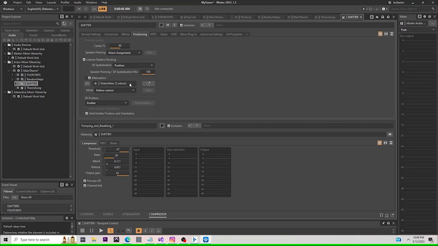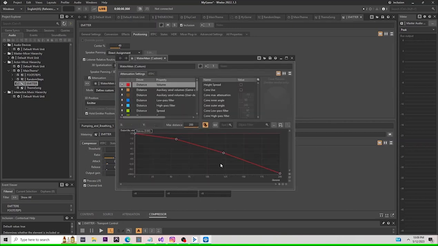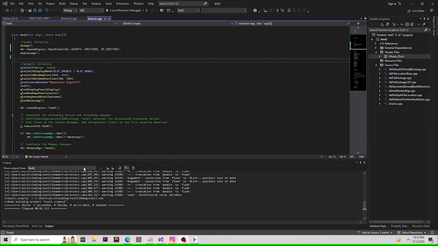Then, we make a custom attenuation chart. In here, we can modify how the volume changes relative to our player. In my main game function, I'm going to call the emitter post-event function, and then I'm going to compile.